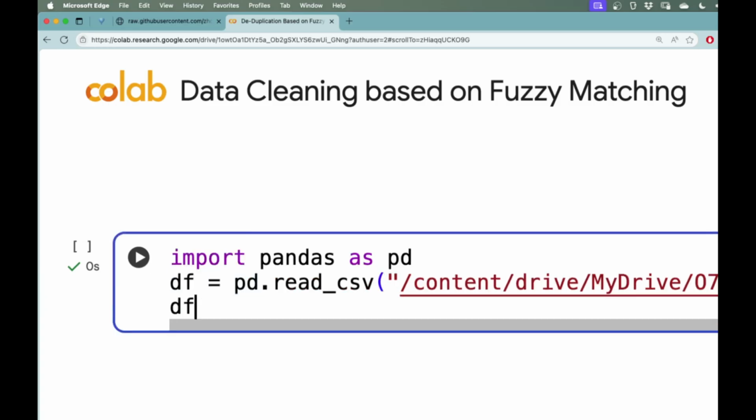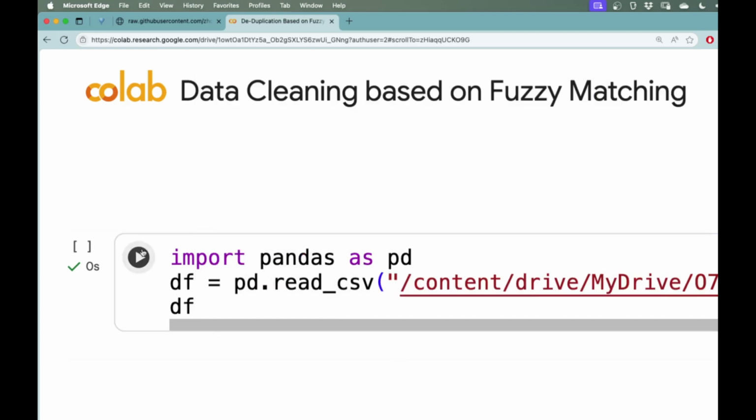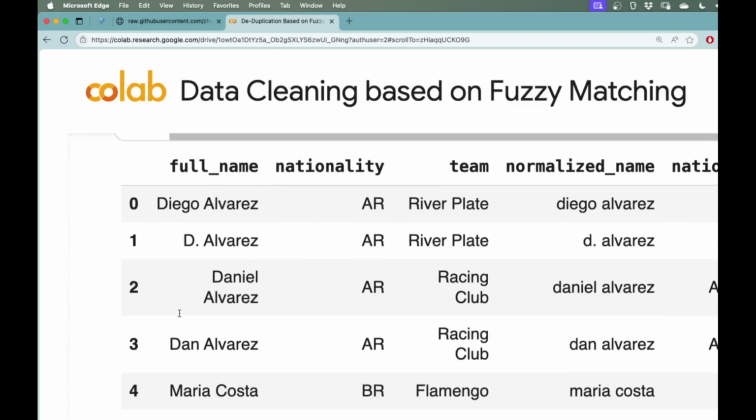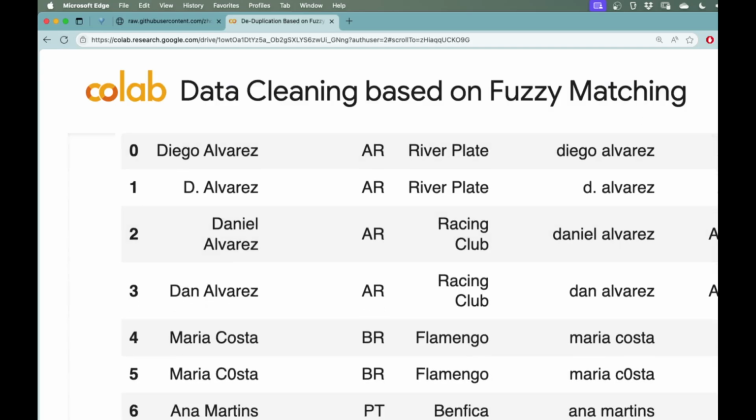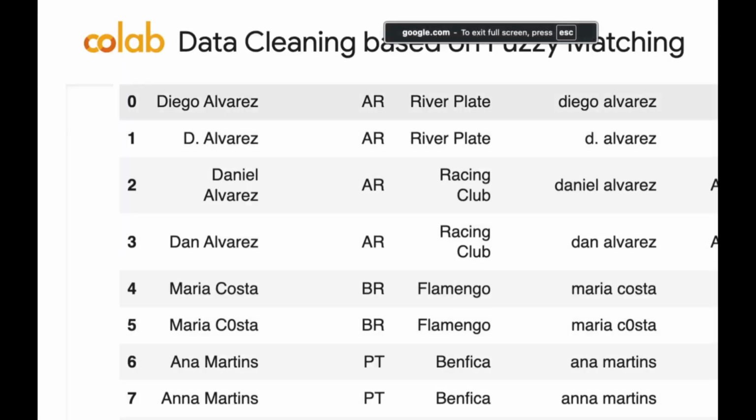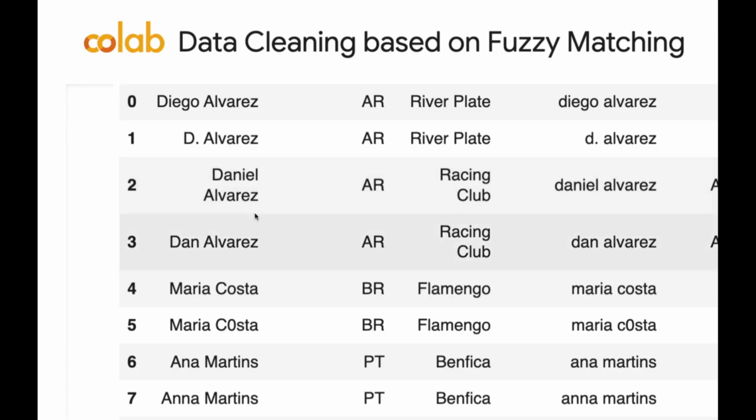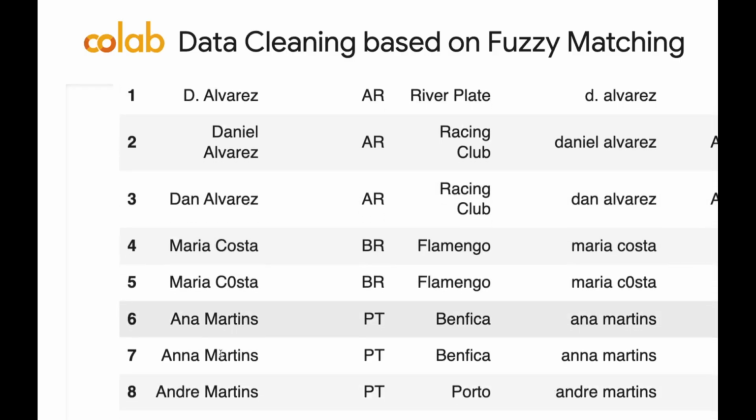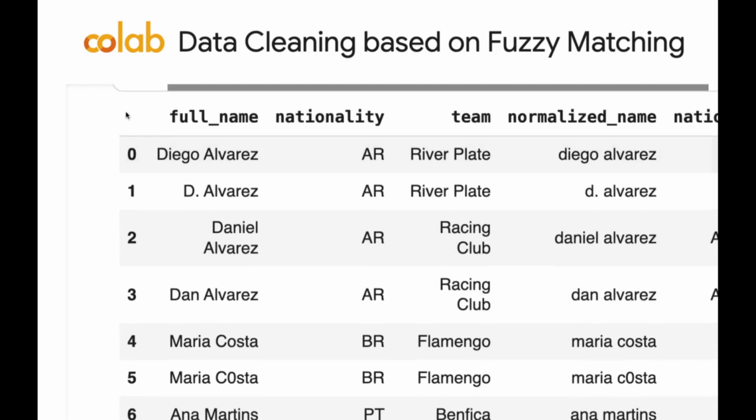So let me do it again, because we do want to quickly visualize this data frame loaded from the CSV file, right? Now, this is our starting point today, and as you can see, there's no missing value, there's no literal duplication, right? But as we mentioned last time, we still have some problems. For example, looking at the first 2 records, Diego Alvarez in the first row, in the second row, D. Alvarez, likely they are the same person, right?